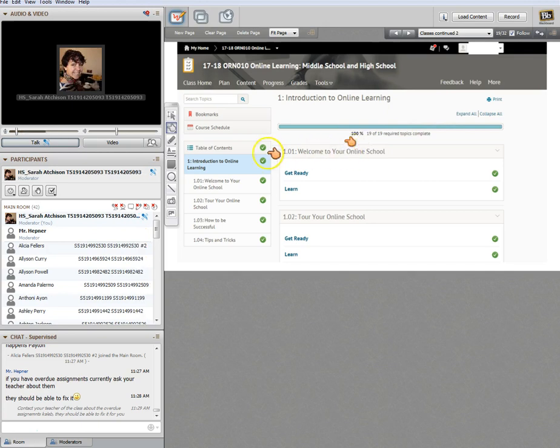Just a note about this table of contents. It is really important that you go in order so you don't get lost. So if I completed the Get Ready section, I'm not just going to skip down here to the Learn section. I want to go in order. And I know I completed something because I get a green check next to that section.